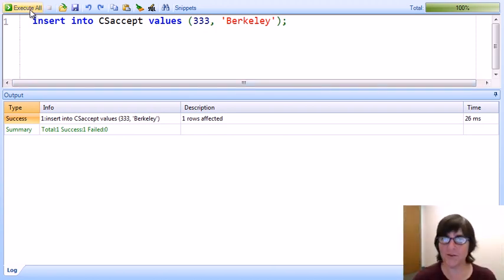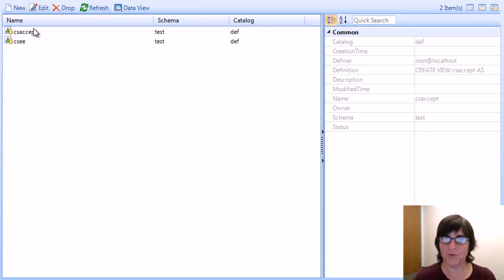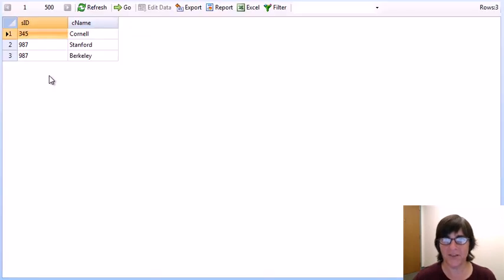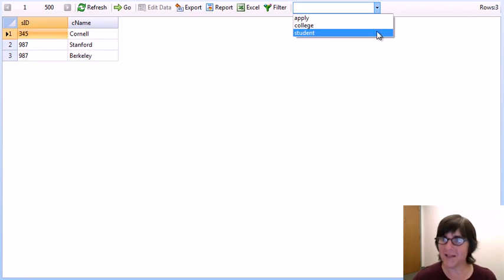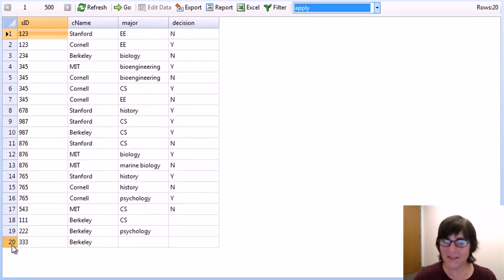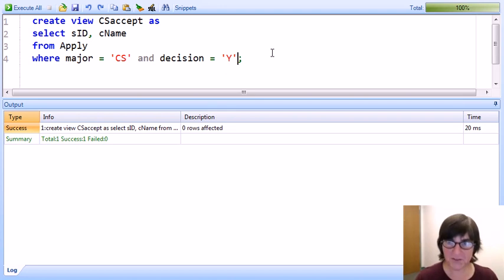Let's go ahead and execute the insertion and see what happened. We go to our view manager, we look at CS Accept. There's no sign of 333, but let's take a look at apply, and we see that the system actually did insert 333 Berkeley into the apply relation. That's the translation, but it wasn't smart enough to put CS and yes in here. So again, we have a kind of disappearing insertion, not really what we want to happen when we try to insert into the view. So I mentioned that we do have a fix for that.